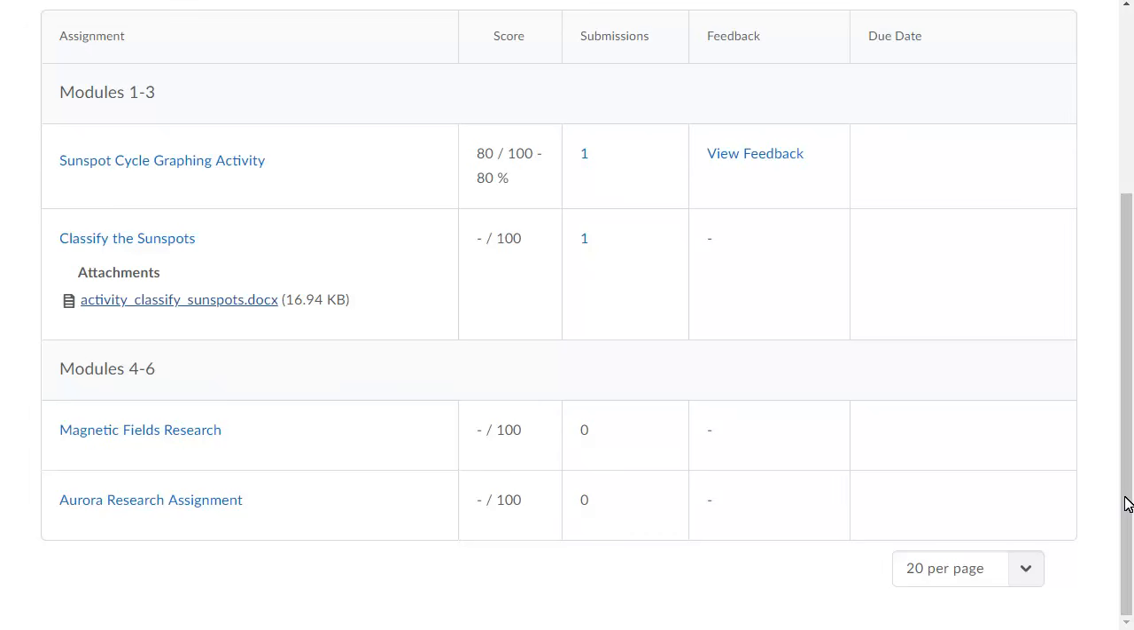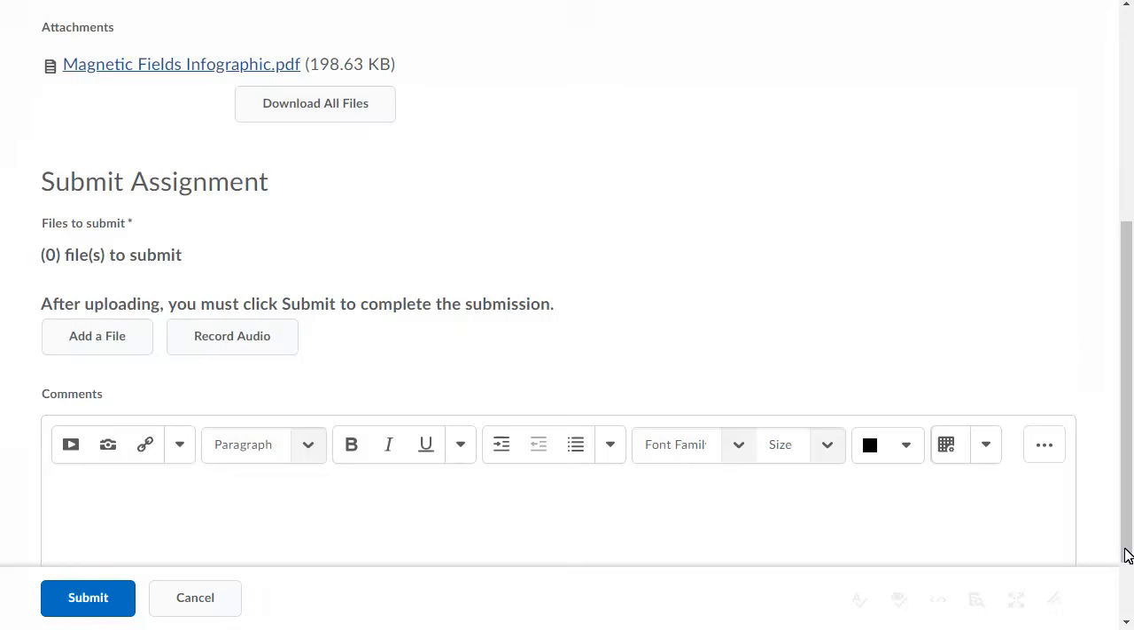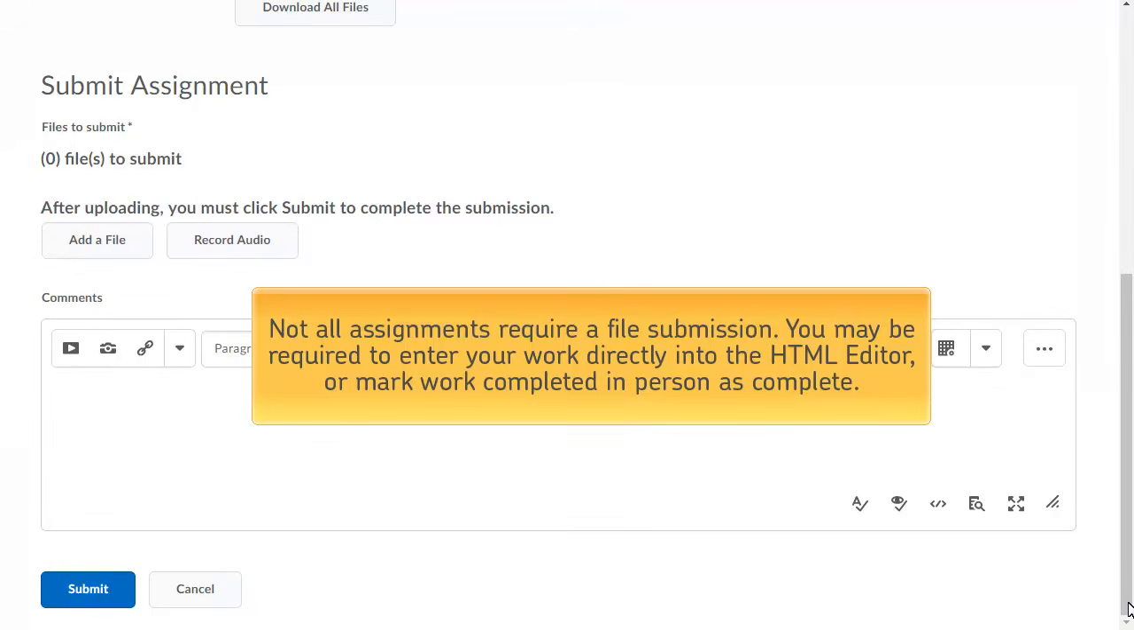To submit an assignment, click the assignment title. Read any instructions provided. If a file is associated with the assignment, it displays in the Attachments section. Not all assignments require a file submission.